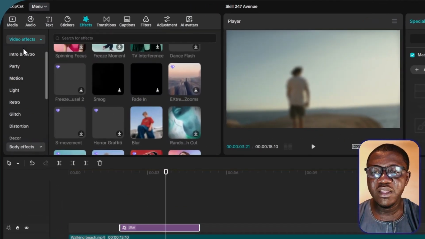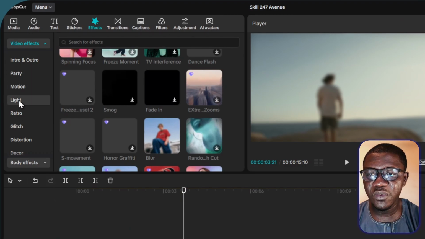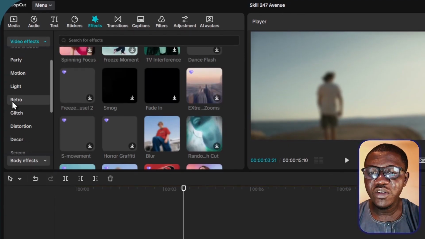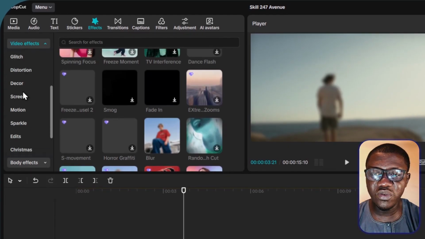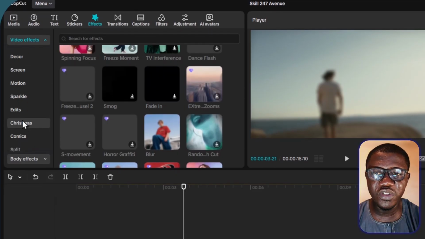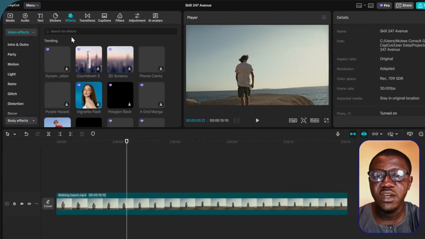And on the left panel of the effects, we have tons of effects that you can add. We have the party, motion, light. We even have intro and outro of your video. We have retro, glitches, and you can scroll down and see tons of different effects that you can always add to your video.